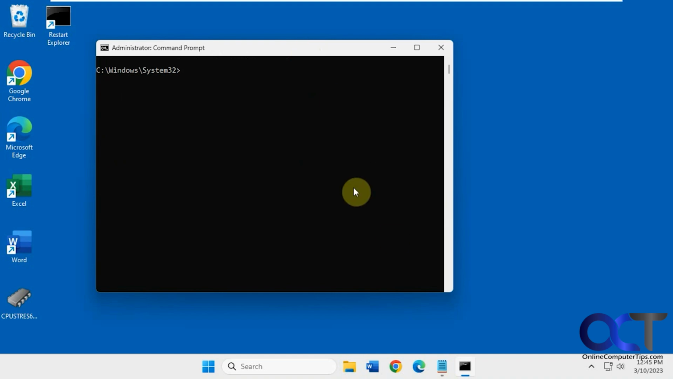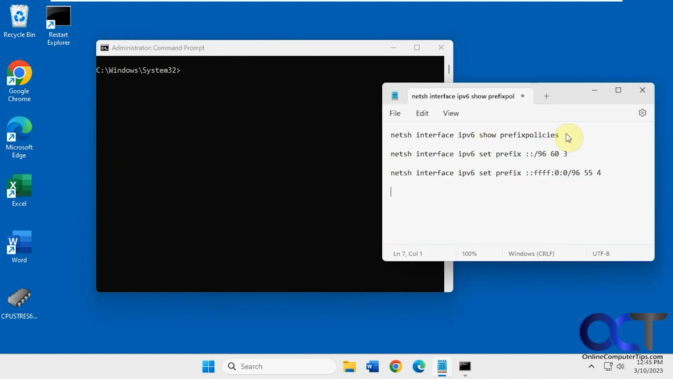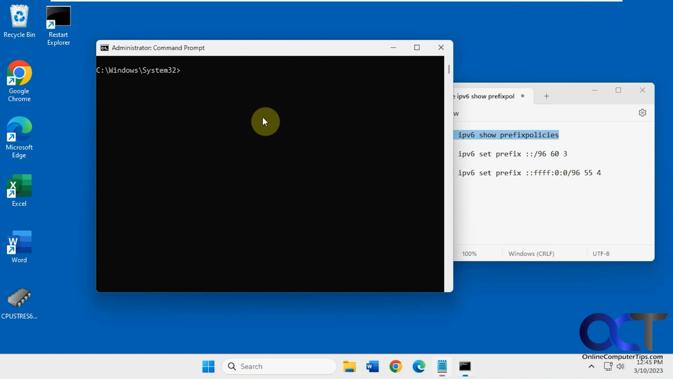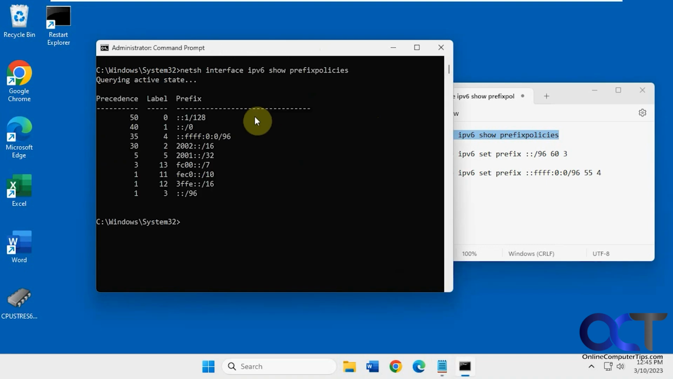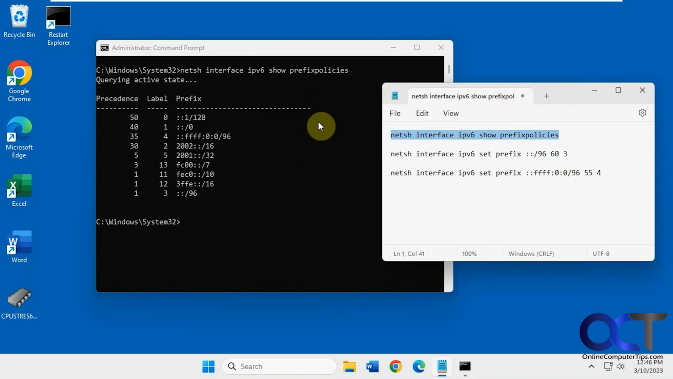There is something you could do to make a permanent fix. So if you run this command here, it'll show you the prefix order here. And you can see that the /0 here, this one is for IPv6. It's a higher precedence than this one here for IPv4.